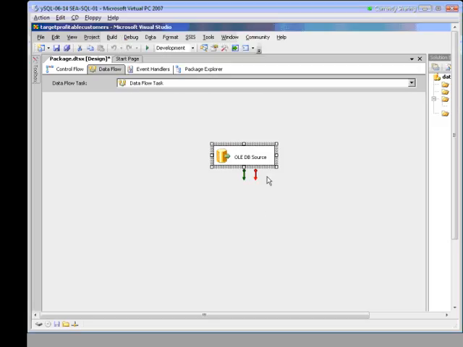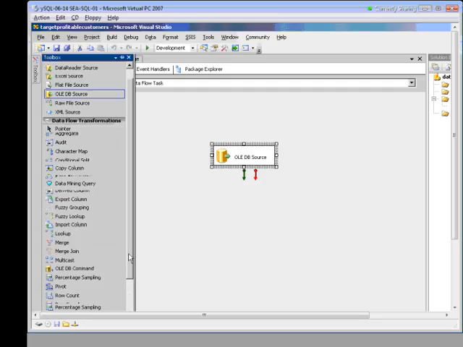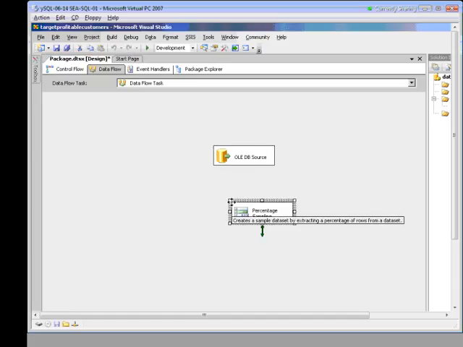All right, so now I've got a data source. So that's where we're going to pull our data from. So what do we want to do with the data? So I'm going to transform the data. So I'm going to pick a data flow transformation. And the one I'm going to use, I've got to scroll down here a little bit, is percentage sampling. So I'm going to drag my percentage sampling out onto the desktop, onto my design surface.